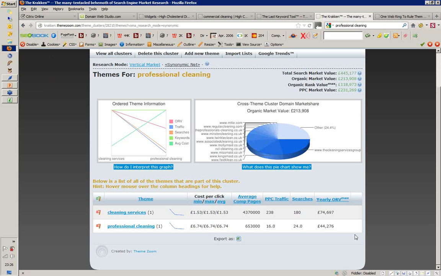So when you flip it to synonymic set, you're just looking at the parent theme and synonyms rather than all of the keywords that sit behind that theme. So now we're basically just comparing those two keywords to each other. You can see that your yearly ORV is a whole lot higher in cleaning services, but the competition is also a whole lot higher. So that's part of what you get to see on this screen, the differences between those themes.